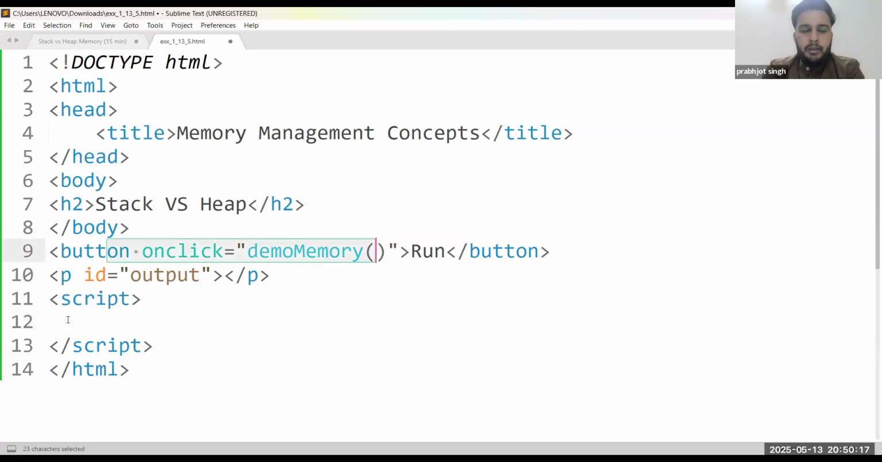So we have got one button. That button will perform this task once we click on it. And this is the paragraph tag where it is going to show some output to us. Okay. So now we would like to perform some task, and this task is the demoMemory for which we need to add the functionality. And in order to add the functionality, we are writing a script for the demoMemory function. Okay.